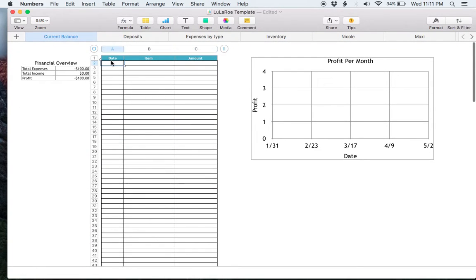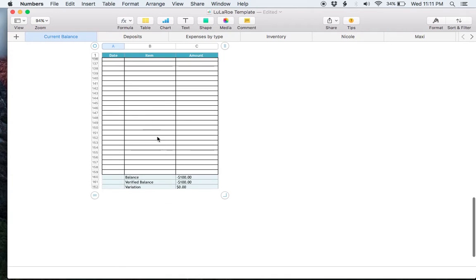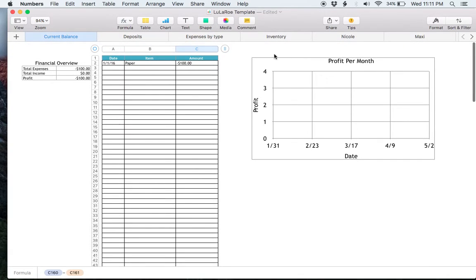Since I didn't put that last expense, I didn't have a balance or a variation of 0. You want your variation of 0. That means that your budget is up to date.